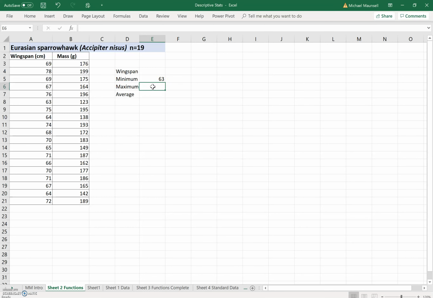If we want to find the maximum wingspan, just click equals, type max, and we get another drop-down function. Double click on that and you get max with an open bracket. Again, do the same thing, select all the data we want to get the statistic from, close the bracket and press return. We now know the maximum wingspan for the 19 sparrowhawks is 78 centimeters.